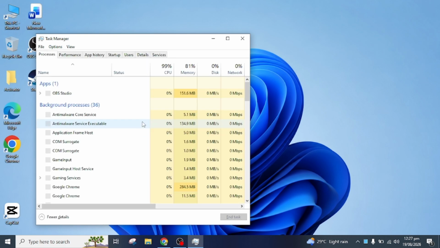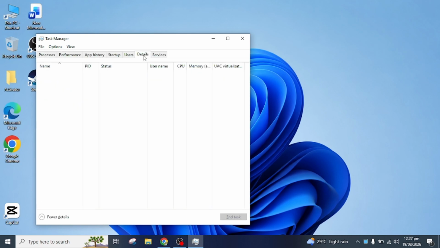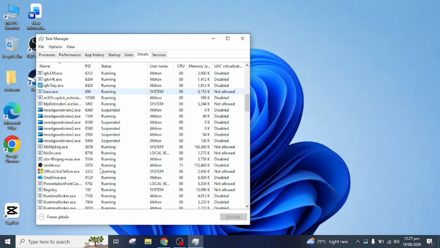First, press Ctrl plus Shift plus Escape on your keyboard to open Task Manager. Once Task Manager opens, click on the Details tab. Now find the process called steam.exe.